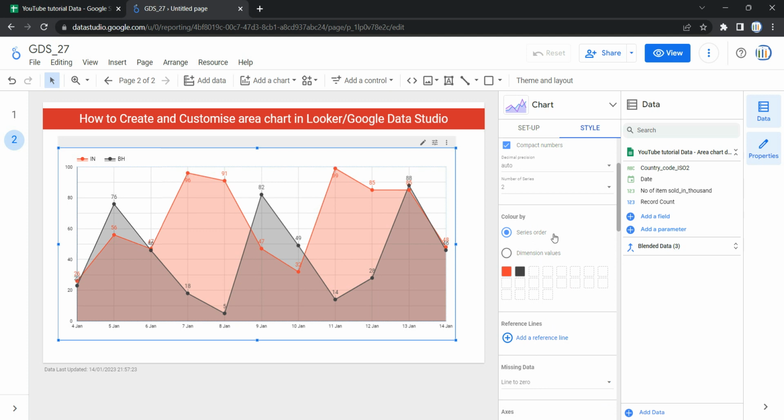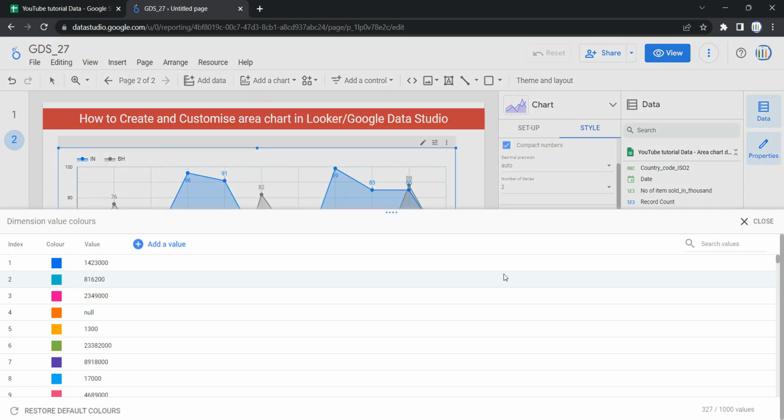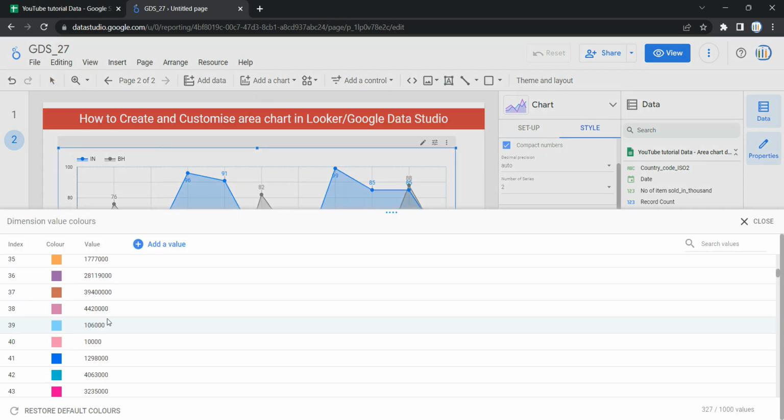Now the next option within this color by is dimension value. If I select this dimension value, then what Looker will do is that it will choose the colors for each dimension value in the chart with the color specified in the dimension value color map. And you can see the color map over here, and for each of the values the color has been mapped.